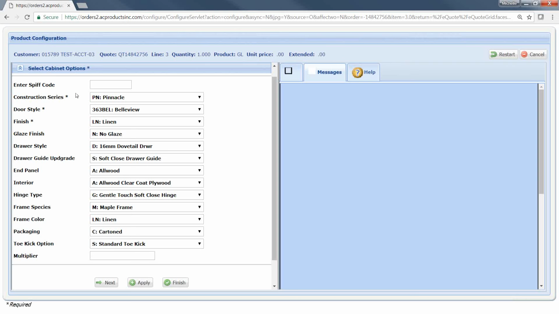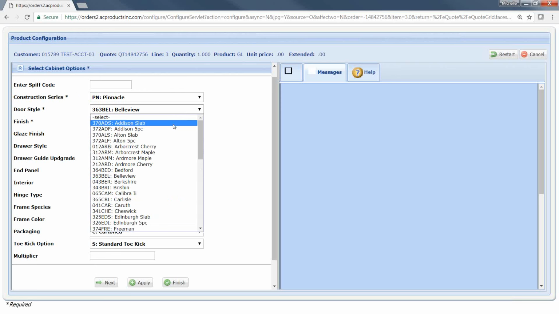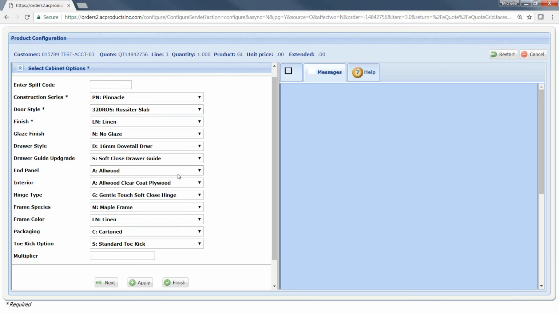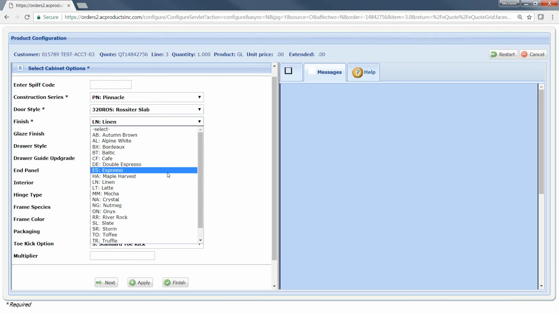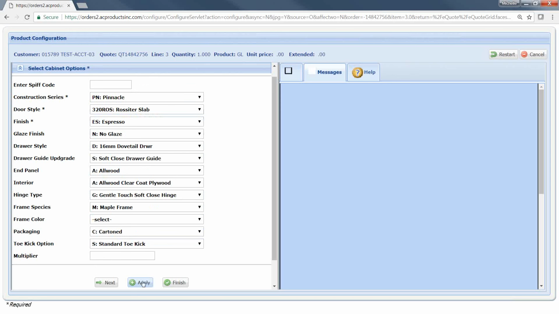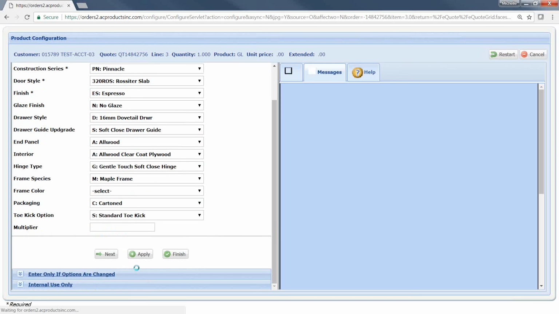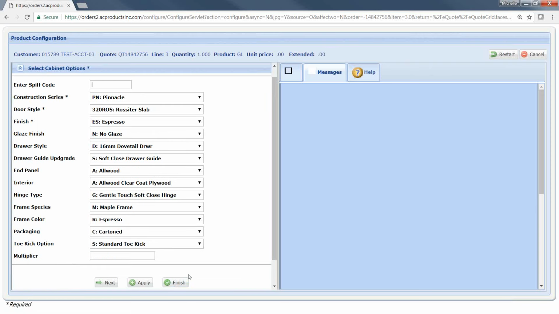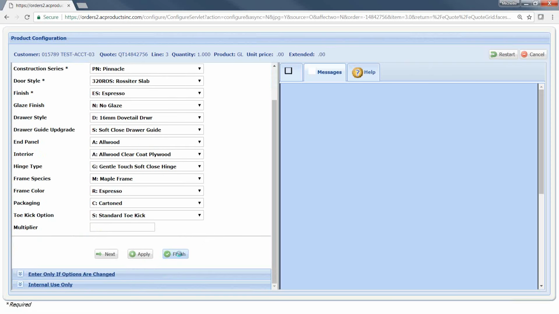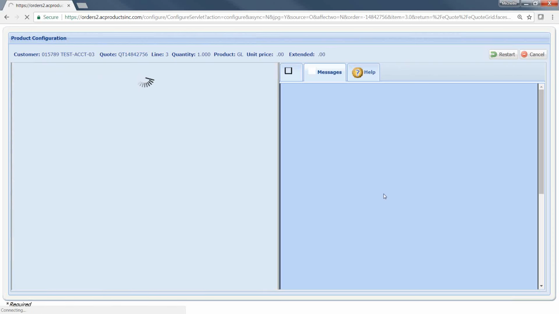So when I come into this product configuration screen, it has in it my previous selections from my first group. So you can just go in and change whichever selections are different. So you can switch it to a different door style. You can switch it to a different finish. And then just hit apply at the bottom. And it will make any changes necessary here. And then we can hit finish. And that's going to start a new group for the Rossiter Espresso.